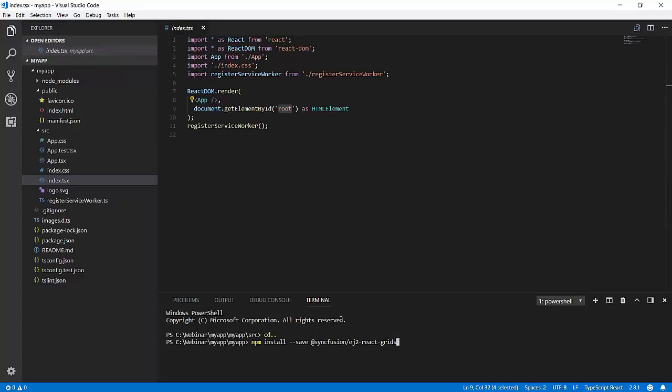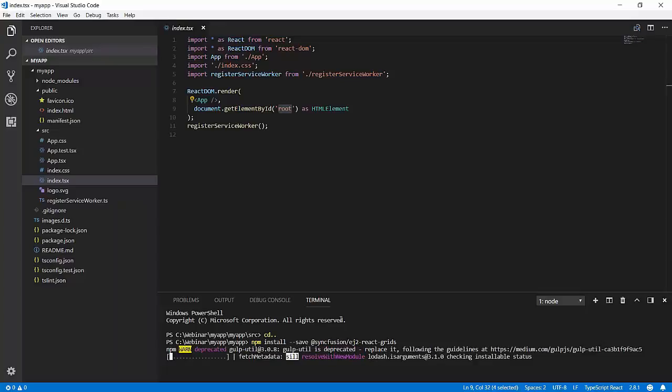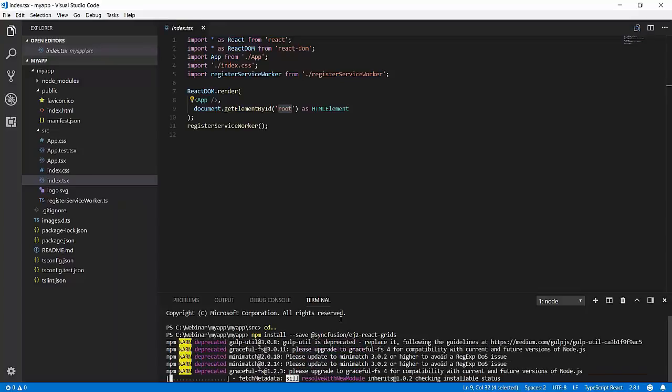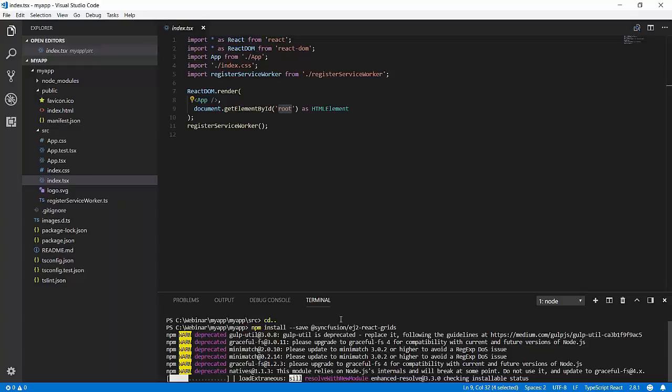Let's add our grids, Syncfusion EJ2 React grids. And there we go. So this is installed here. And I'm going to do this for the grid, the chart, the schedule, the linear gauge, and our data manager. Data manager is something that we're going to use for this as well. So let's let this run for a minute.